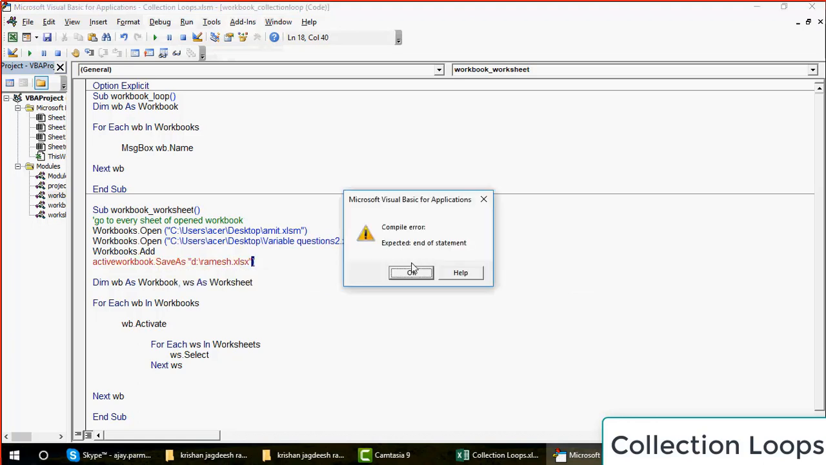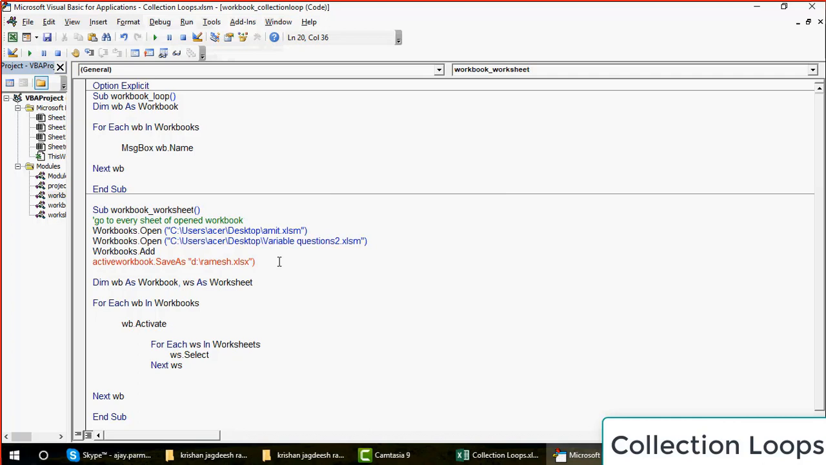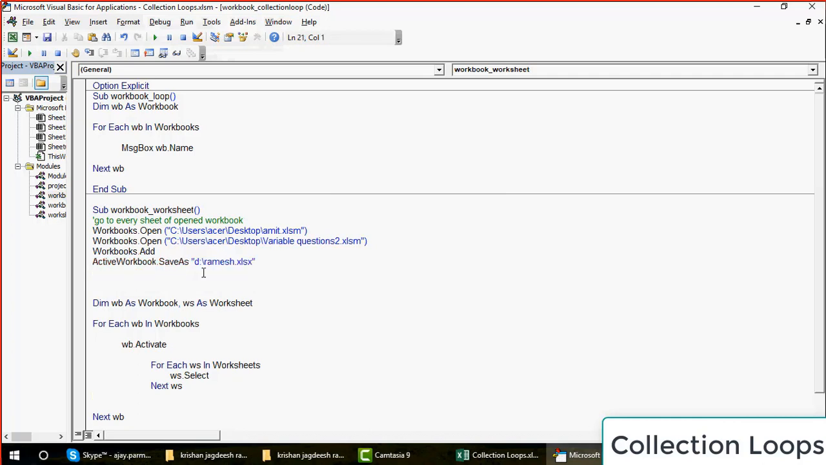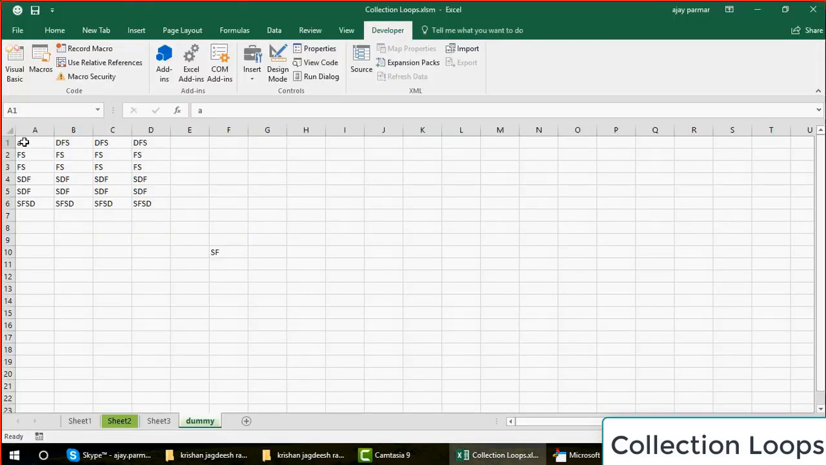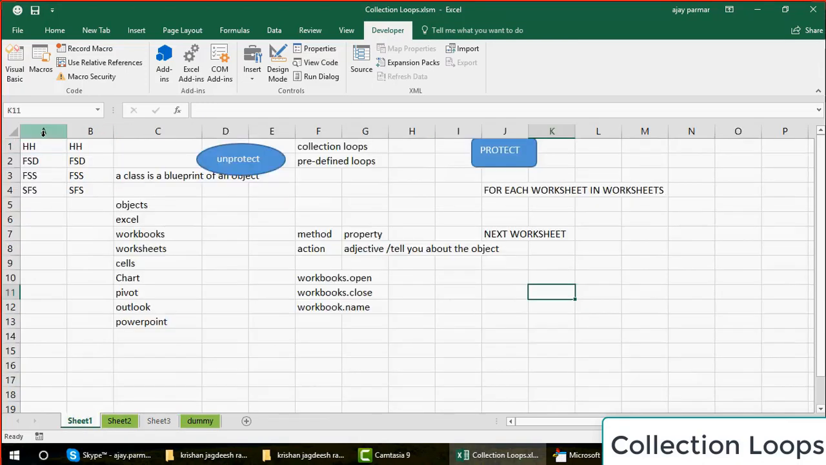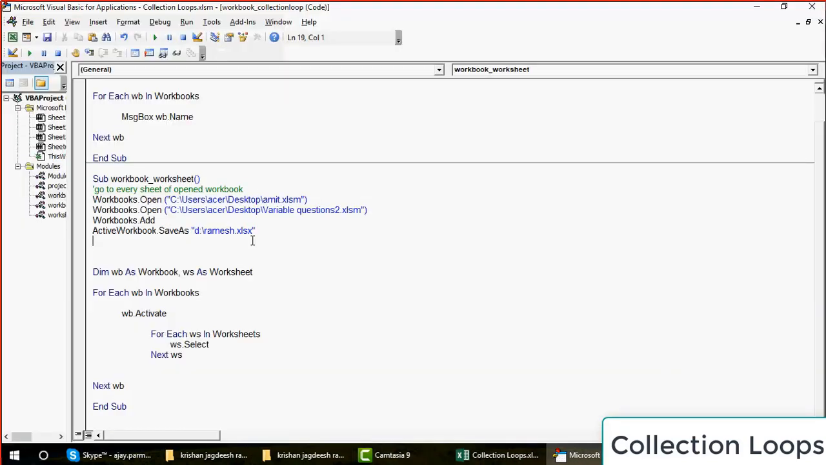Okay, this is what we're going to do. So the active workbook will be saved as D colon backslash Ramesh. Now when you run the code, first of all make sure that this workbook also has data. This also has data. I have written the data everywhere, right? So all this data will be copied along with the other data. But obviously the workbook which is added, which you have created as Ramesh, that is empty. And there we need to put the data.